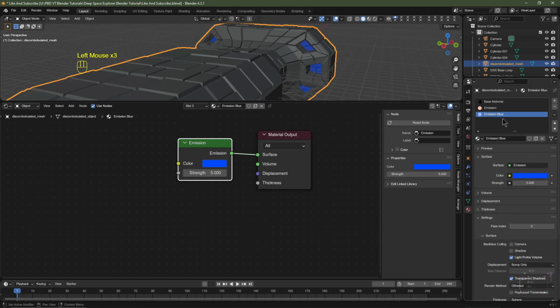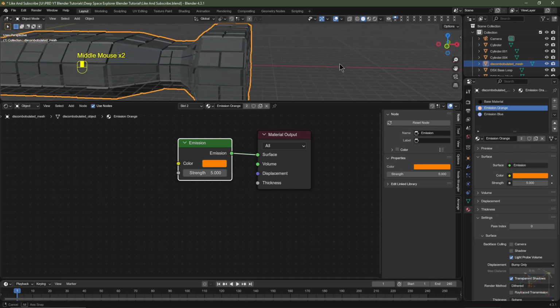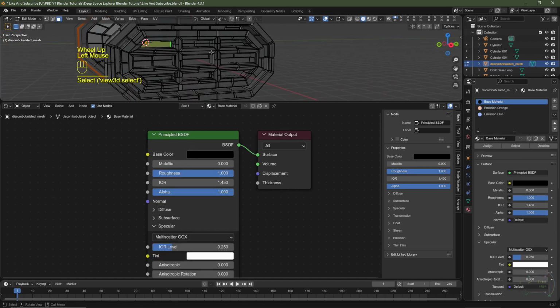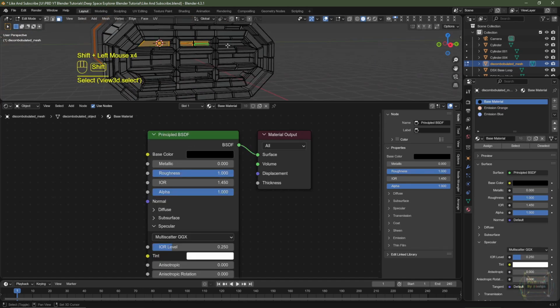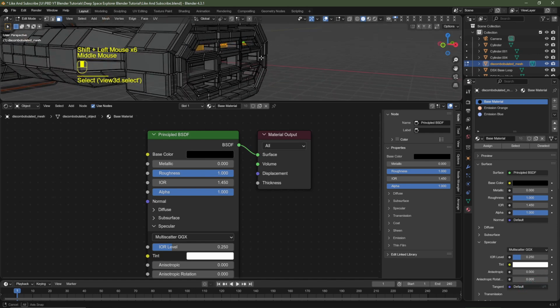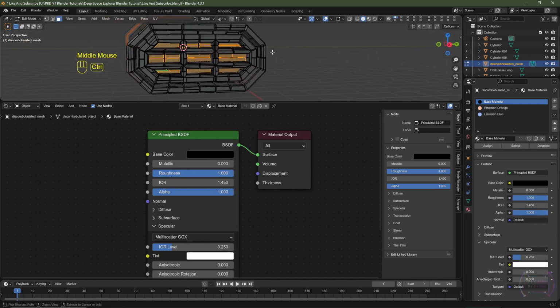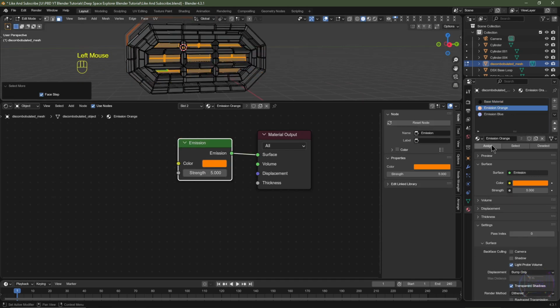I'm going to scroll up. I'll then select the first emission material, and we'll rename this to Emission Orange. I'll navigate round to the rear of the engine, tab into edit mode. I'm going to select this face. I'm going to select these faces and all the inner faces for the engine part. So once you've got all of those selected, hit Control plus a couple of times just to ensure that we've selected all the protrusions. I'll then click Emission Orange and I'll click Assign.